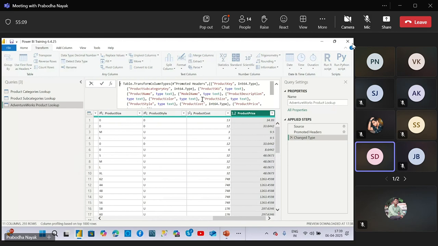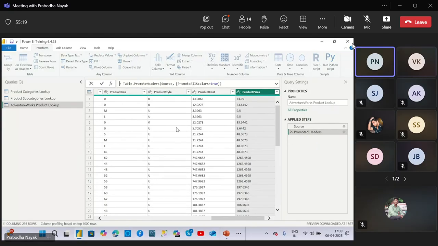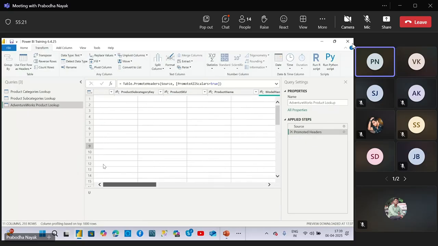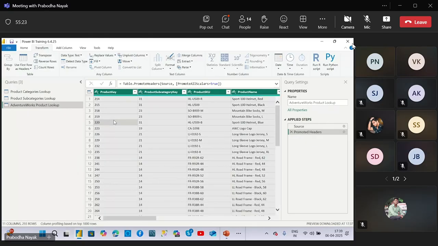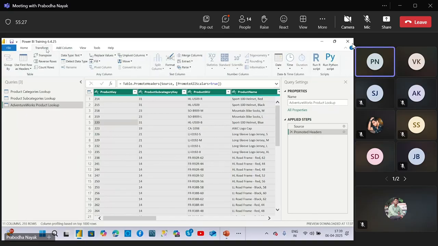I don't have the option for detect data type. Yeah, it should have actually. I'll tell you. Go to transform. Select with Control A, then go to the transform tab here. Home, transform, add column. Okay, Sir, yes, I got it. Yes, Sir, I was in home.